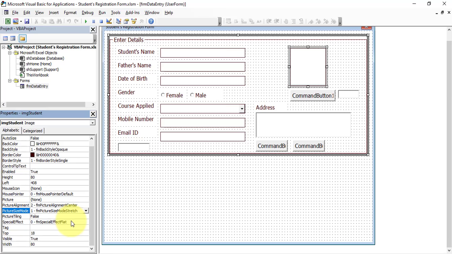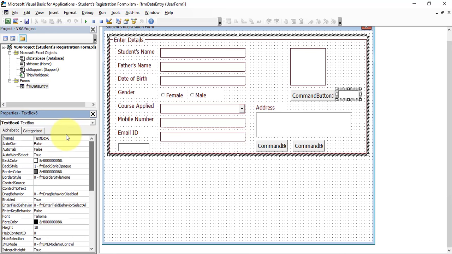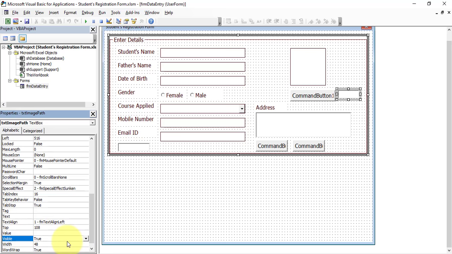And let's change the name for this, the hidden text box. So the name would be txt image path. We will be utilizing this text box to store the path of that image. Okay, and let's change the visible. The visibility should be false. So let's click on visible false.